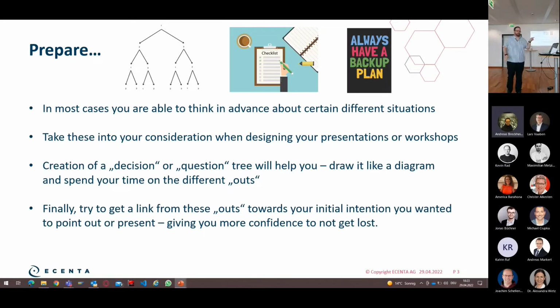And that means you have to prepare. The more you prepare, the better you can present. Because on every action of your audience, you can react. And you can react in a very cool and calm way.